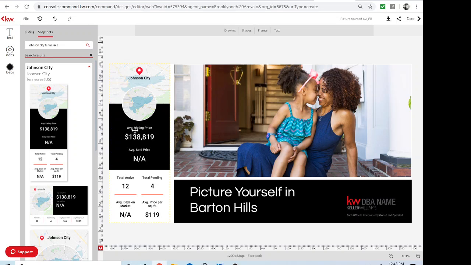But you can't manipulate the numbers, you can only pull over the snaps that are generated for our area in the MLS. I hope this has helped, and if you have any more questions, please let me know.